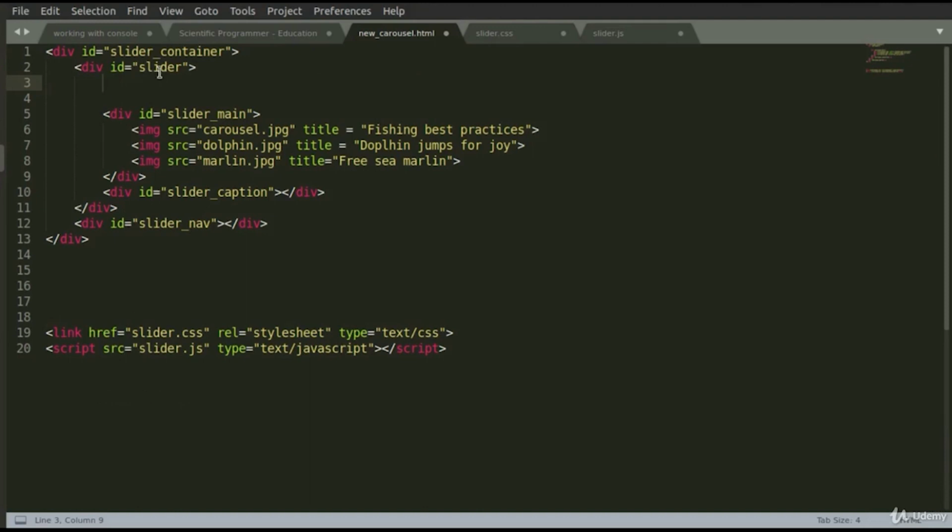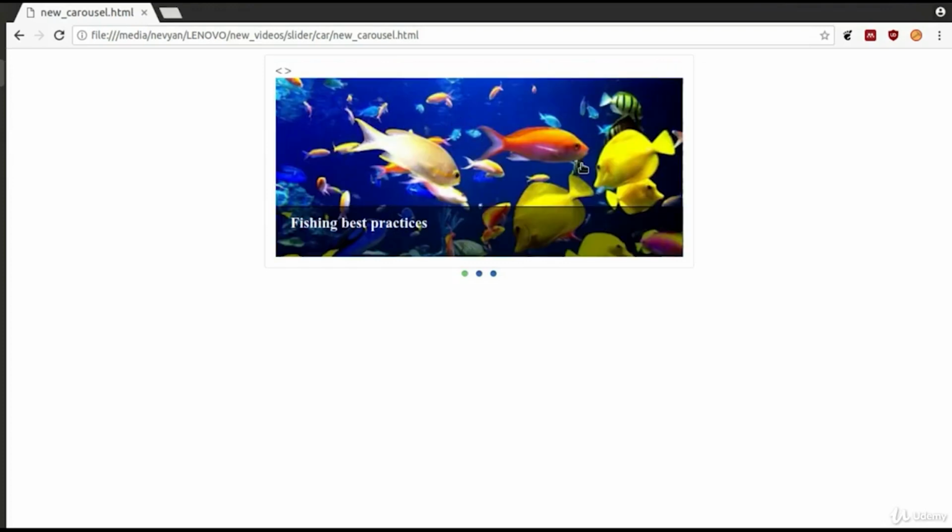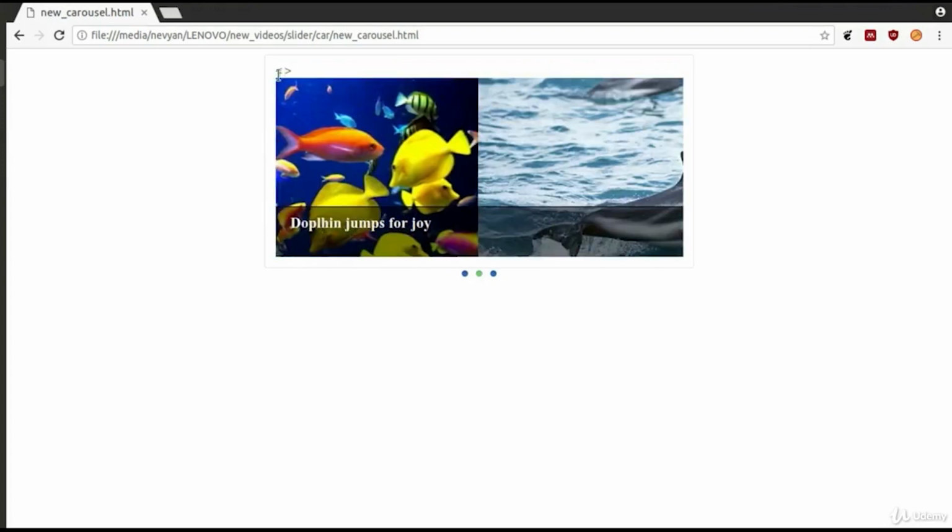Inside of our div with the ID slider, we will start typing span with a class of controls. And this will be for the previous button. The same thing we will type for the next control. We can type for the previous, the less sign. So it will be LT with this special notation. And the greater sign will be for the next. So if we save and refresh our carousel, we see our navigation here on top.